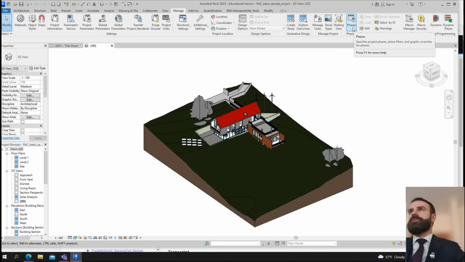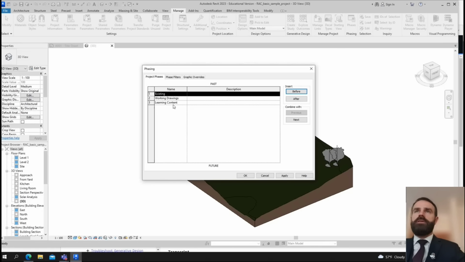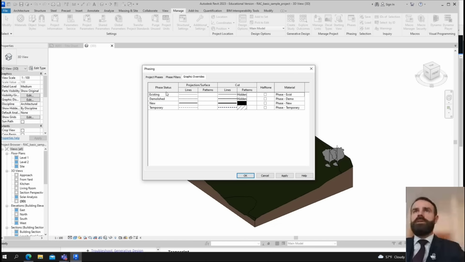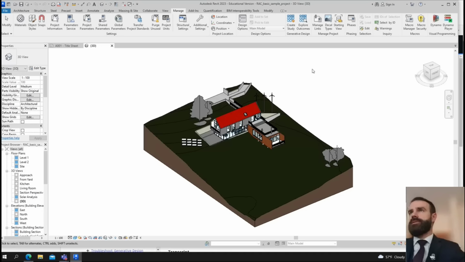Next part is phasing. So each project can have different phases, like I showed in the lifecycle circle. So we have different phases. So a project also can have phases. So basically in typical templates, we have existing, working drawings, learning content, so different phases. Also, we can have existing, demolished, new, and temporary buildings, so they can be represented like these ones.